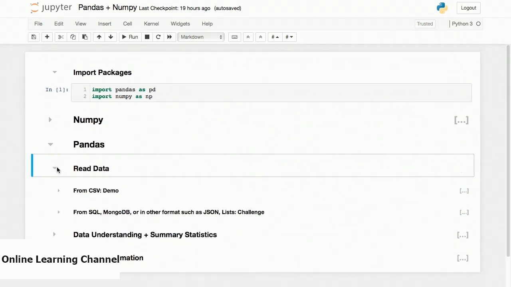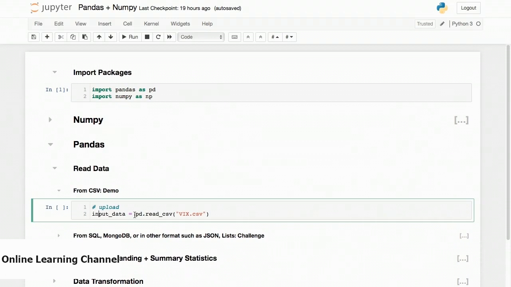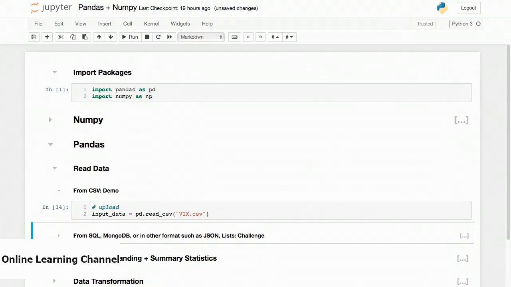To store data, Pandas uses a table-like object called a data frame. We can create this data frame from existing data in a .csv file, or we can import it from SQL, MongoDB, JSON format, or even a list. For the purpose of this video, we will be using a .csv file to create a Pandas data frame object. So let us review the code on screen now. In the selected cell, code line number 2, we have used the command pd.read_csv with the file name in parentheses. By running the selected cell, the data will be stored in a data frame object called input_data.